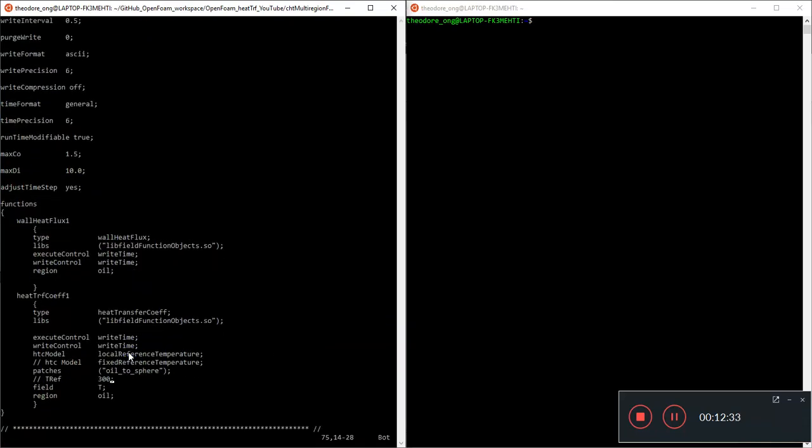Yeah, and the reference temperature is supposed to be a fluid reference temperature. And yeah, oopsie, that should be here. And I'll delete the space here and go. Okay.